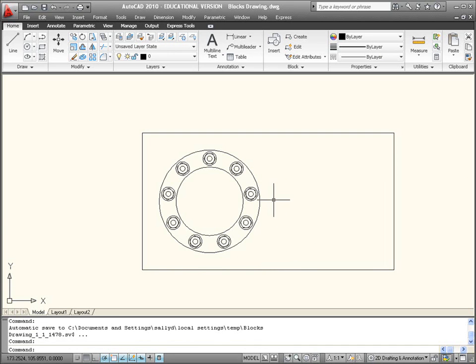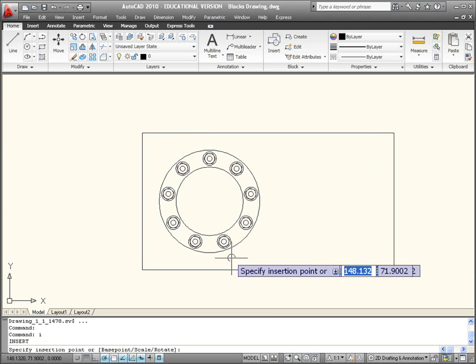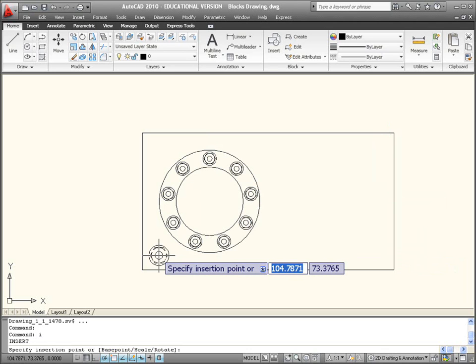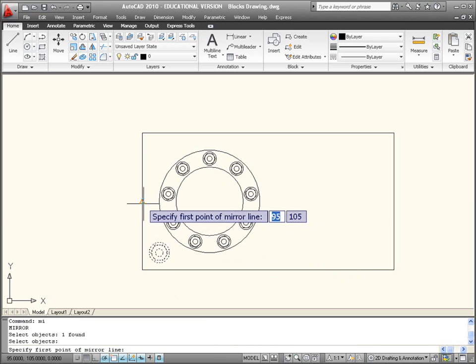Next then is really just a little variation on the insertion. So if I type I for insert, my insertion point is going to be, I'll specify it on screen this time. My scale then is 1.5. It's a uniform scale, so it's 1.5 in the X and the Y. Z doesn't really matter because it's a flat object. And click on OK. Then specify my insertion point, and my insertion point this time is 105. Just type in the hash to be sure. 105.75, and that's that.